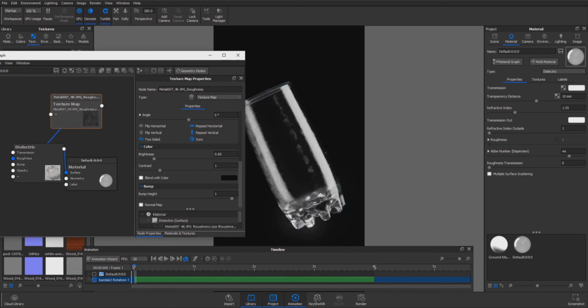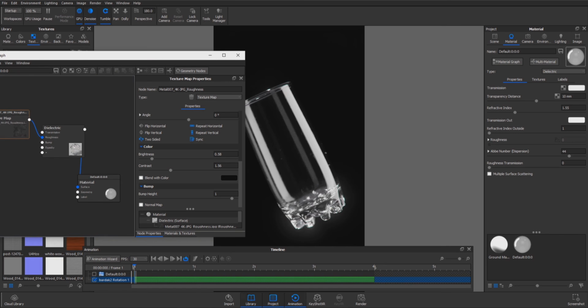Okay, so we have got a bit of a fuzzy look going on, and I want to tighten that up. I lower the brightness a tad and crank up the contrast. Now let's give this glass some texture.